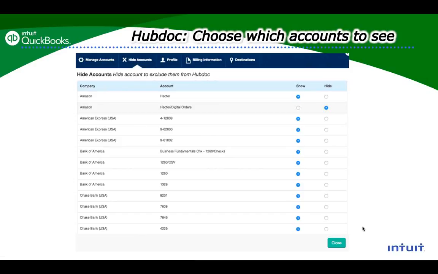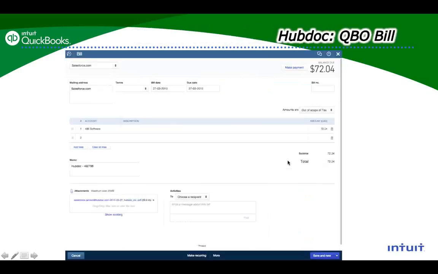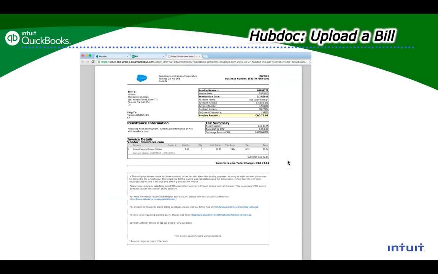And this is particularly good if a customer of yours is sharing with you as the accountant and they only want you to see certain accounts. So this is where you would do that. I want to show you a manual upload of a bill into Hubdoc. I think it's better to show with the demonstration.